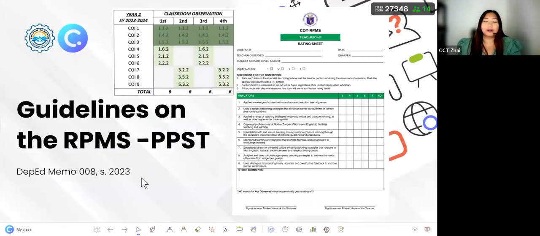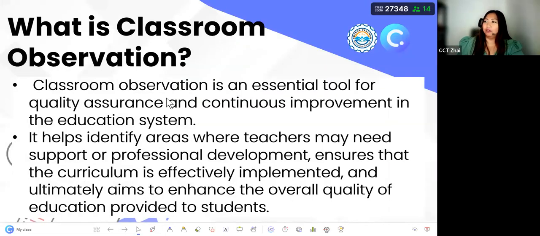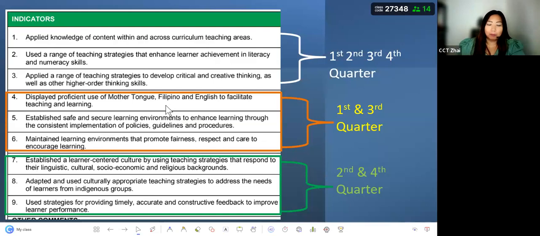And here are the current guidelines on the RPMS PPST for this school year. So we have 9. Your answers are correct. And our CO is 4. Maybe some answered 6 because per quarter, only 6 indicators are really required. But overall, we have 9.